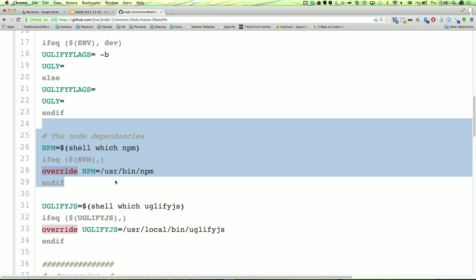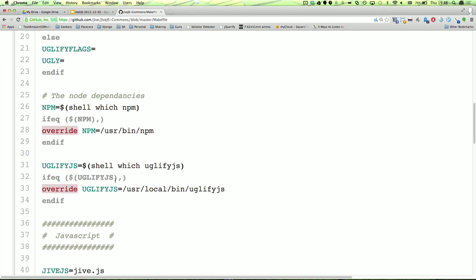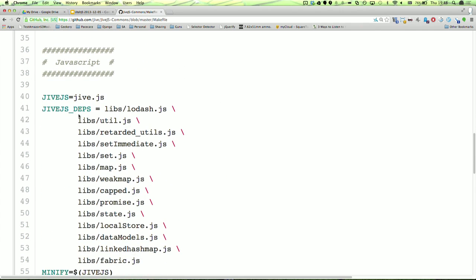Here we do some dependency checking. So we look to see, do you have npm installed? Yes, okay. Do you have uglify.js installed? Okay, that's good. And then here's where we set up some of our dependencies. So the Jive.js file actually depends on all of these different files. So anytime one of the dependent files changes, we actually rebuild the Jive.js file.